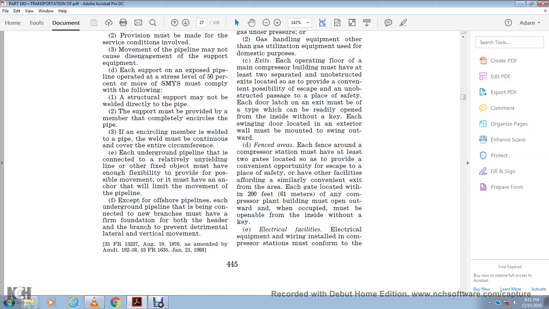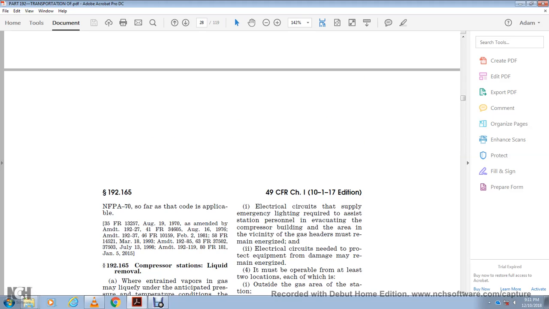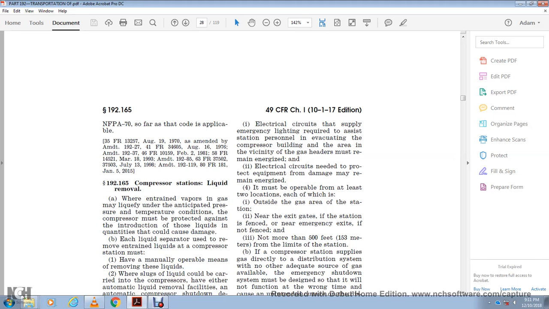Electrical facilities: electrical equipment and wiring installed in the compressor station must conform to the National Fire Protection Association Standard 70, where applicable.